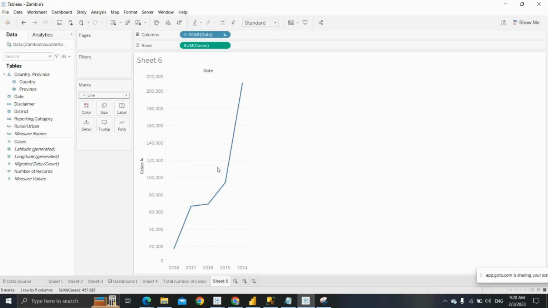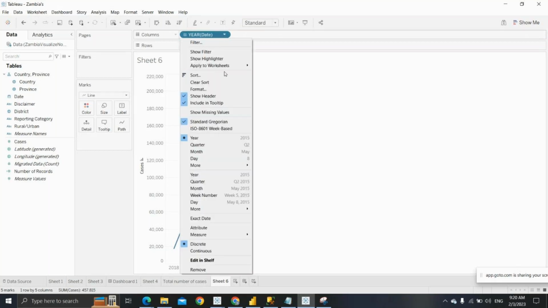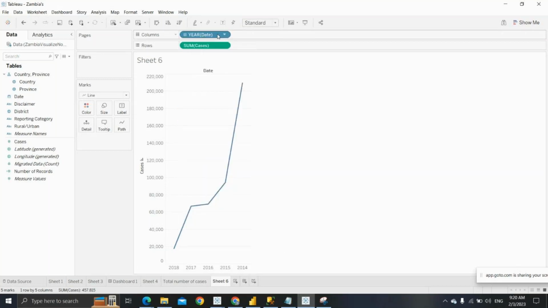So if you want to represent that trend in a proper way, you need to make sure that year is a continuous field. It is selected as discrete, so you need to change it to a continuous field. When you select any value as discrete, it gives headers. These are just headers. That's why we are able to sort that.